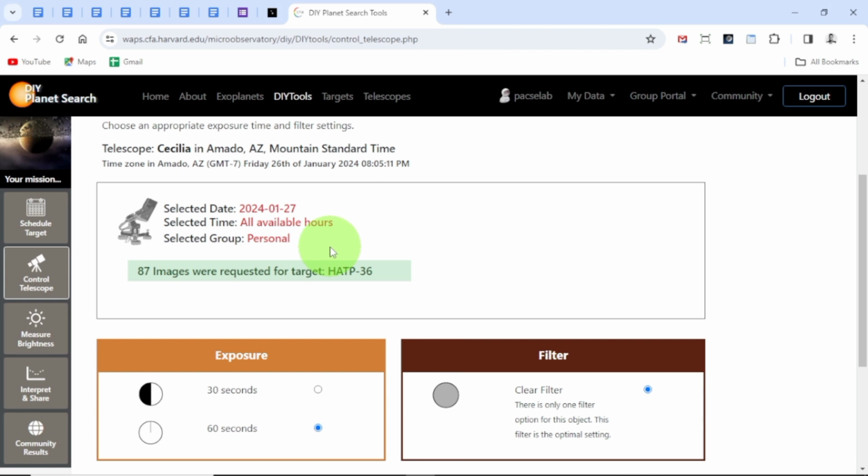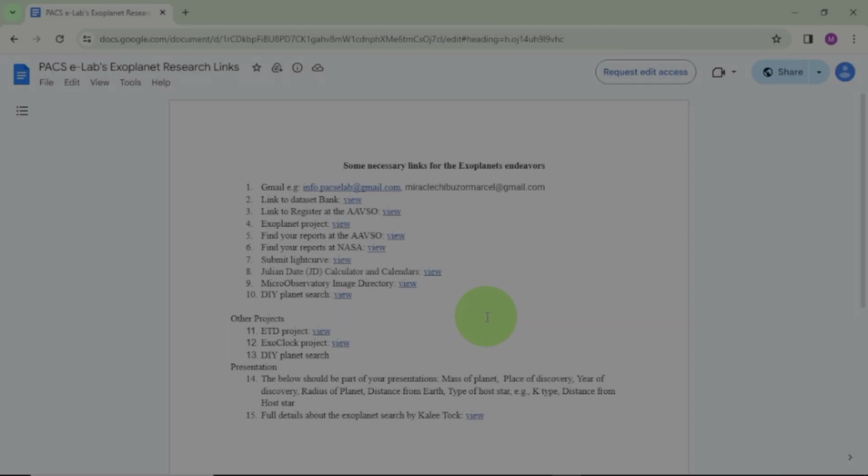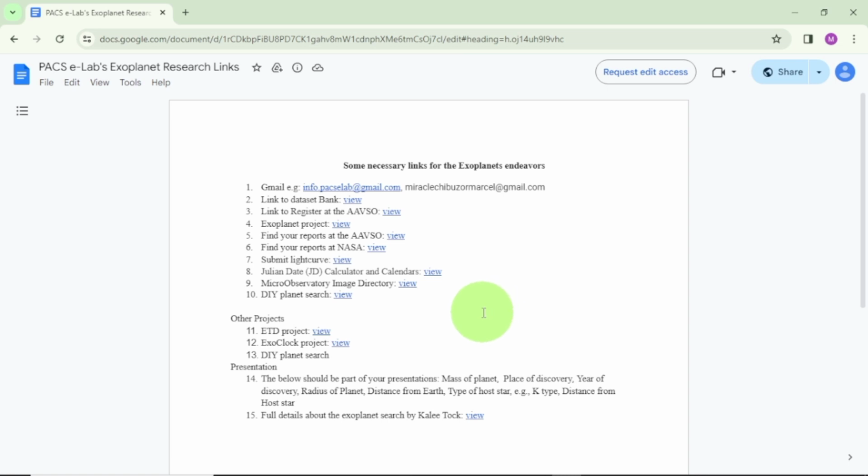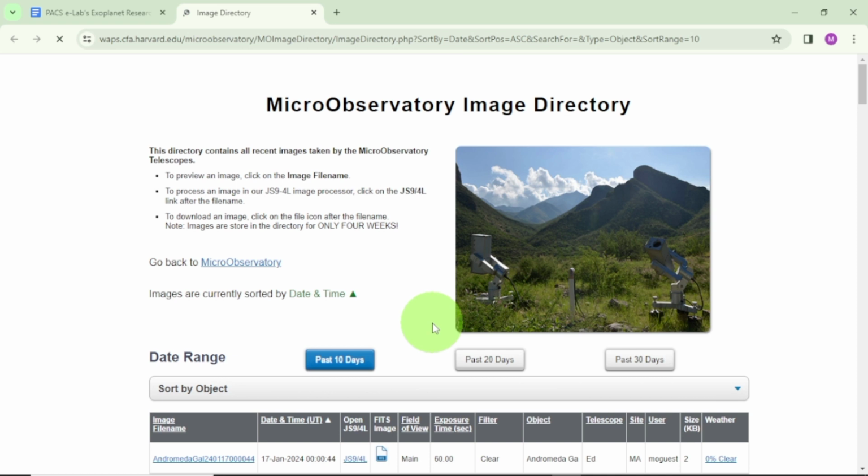And I'm going to show you where to find and download your images, and also those of other people, like those stars that we saw before. So to view your observations and those of others, you come over to our Exoplanet research link, go to the Micro Observatory image directory, then click there and open it. Here it brings you to the Micro Observatory image directory. This is the Micro Observatory, okay?